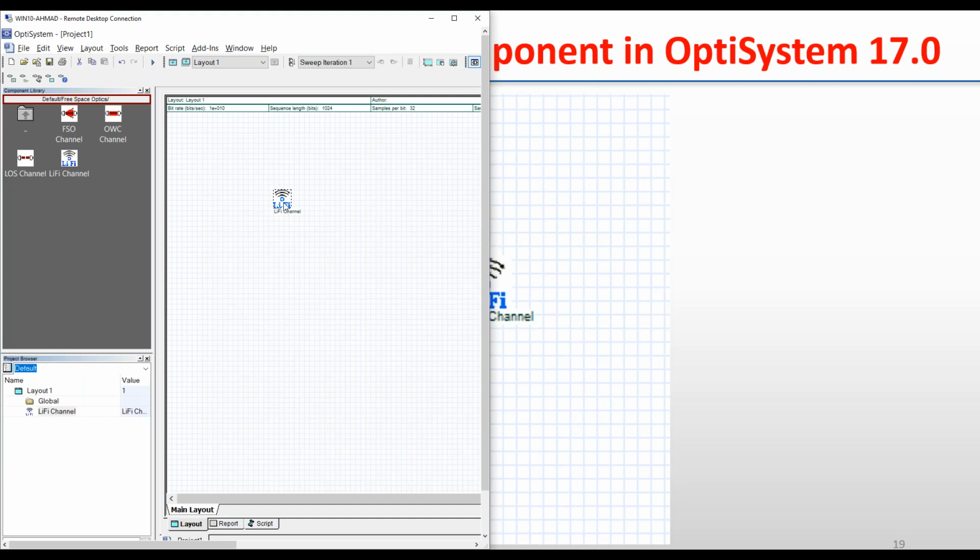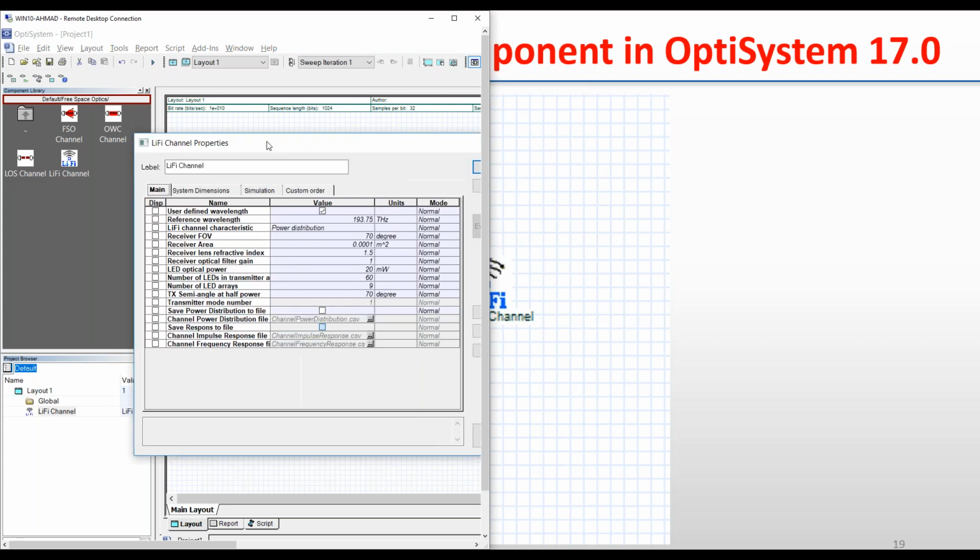Okay, so this is the component which in release 17 would be ready, and it's placed in the directory on free space optics component. So in the free space optics directory and in the OptiSystem GUI, we have the free space channel component, the optical wireless channel component, and the line of sight channel component, which we're going to demonstrate today also for data transmission. And then we have the LiFi channel, which again, we combined in this channel.